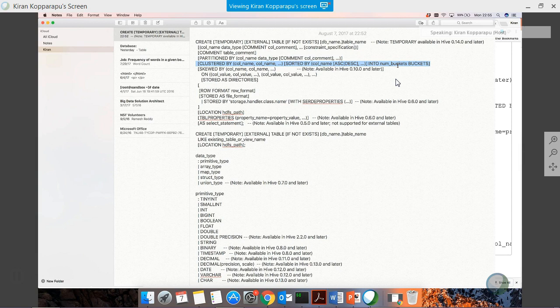How does it calculate which bucket the data will be grouped into? Dynamically, Hive will compute the hash code of the column that we specified here, or the combination of the columns, and using that it will allocate a particular bucket to insert the data into.